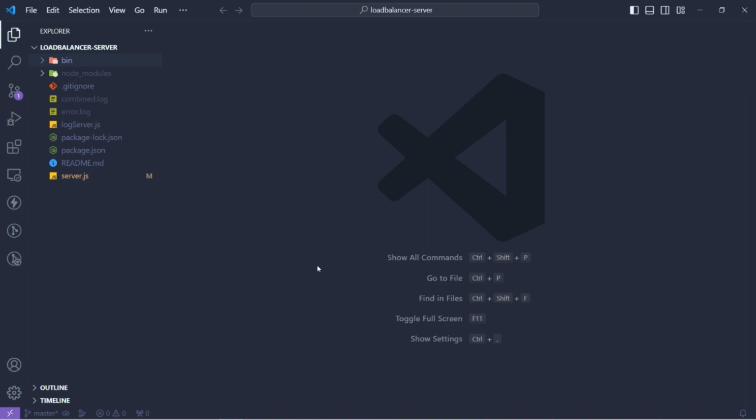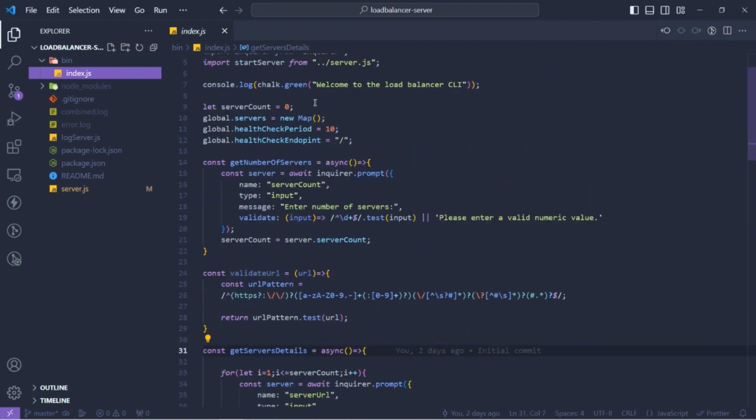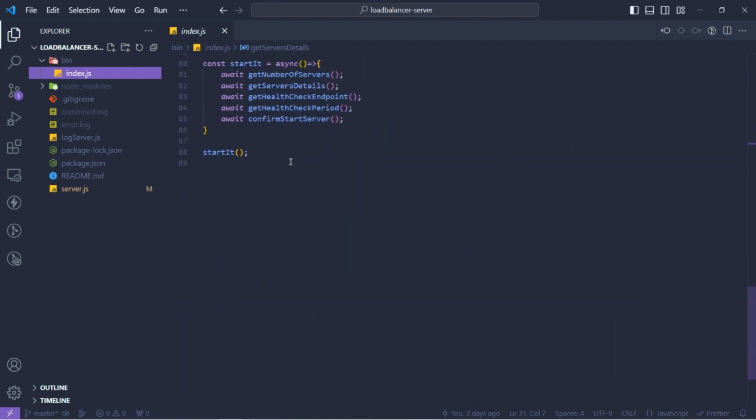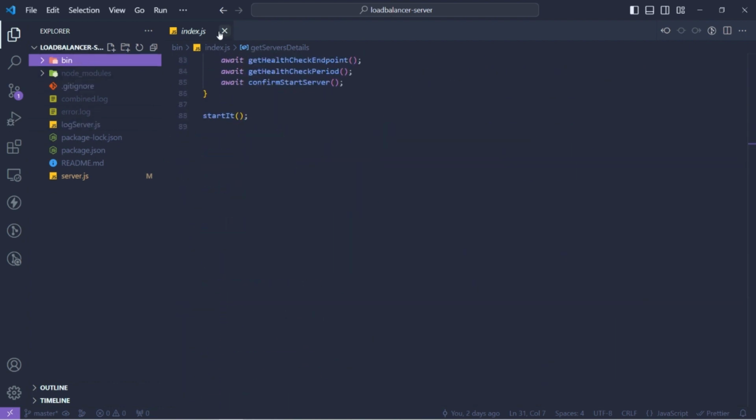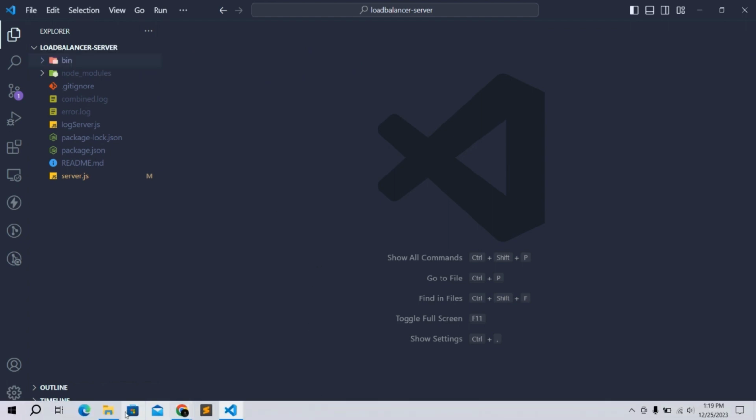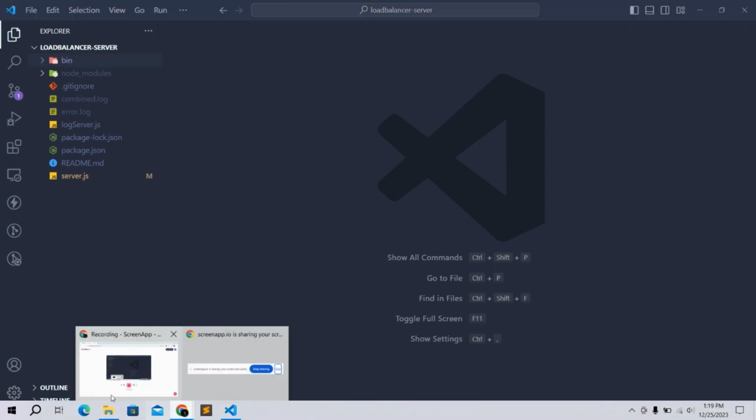So let's start. This is the folder structure of our load balancer, and it has a bin folder. In the index.js file I have defined all the logic of our script. And first of all, I will start all my servers.